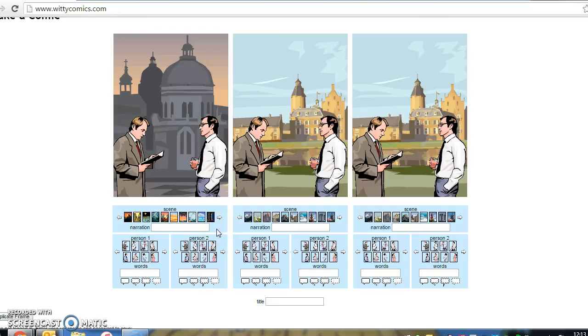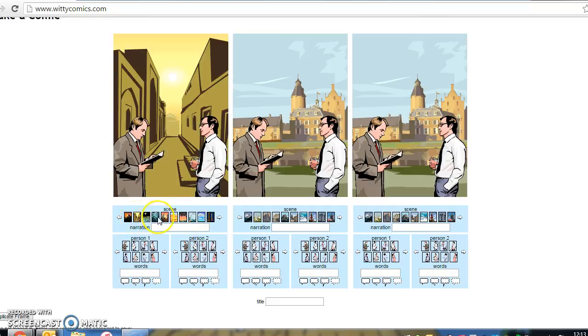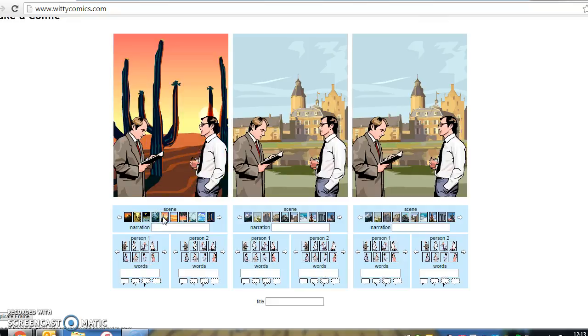Today we're going to pretend our characters are in a desert, so I am searching for a background that's going to fit that. And there's a good background of a desert.